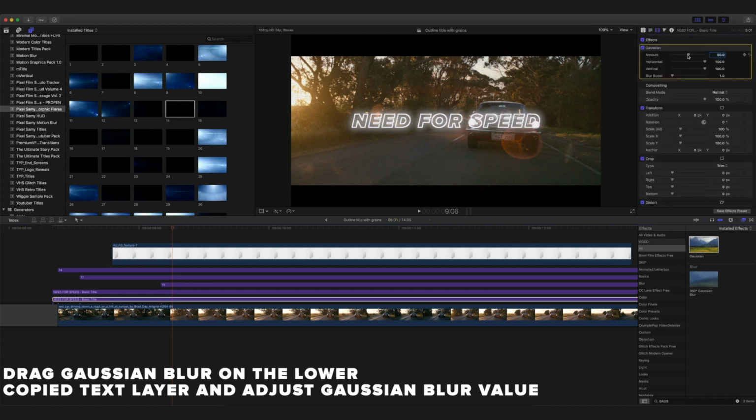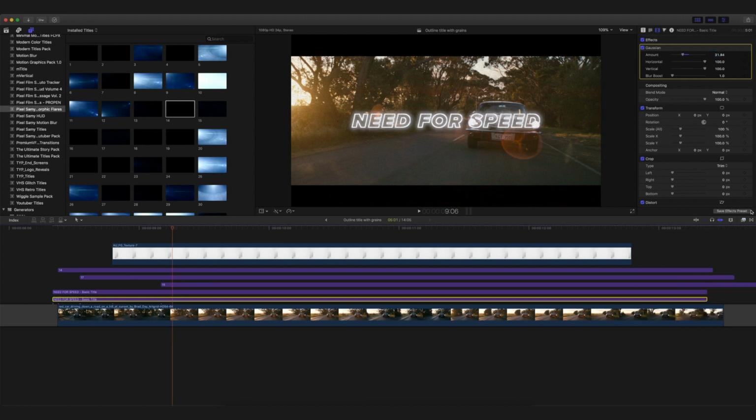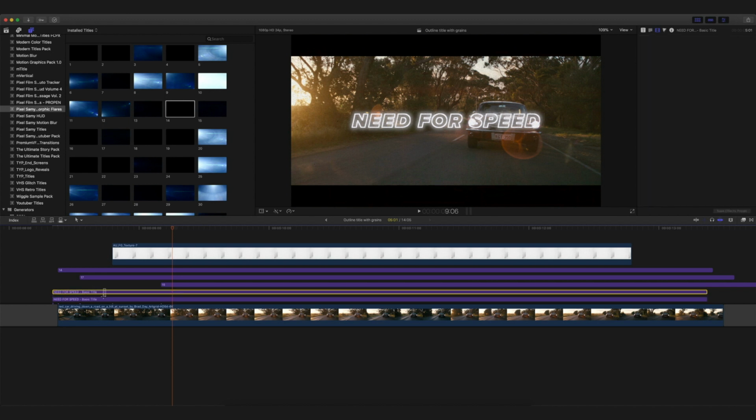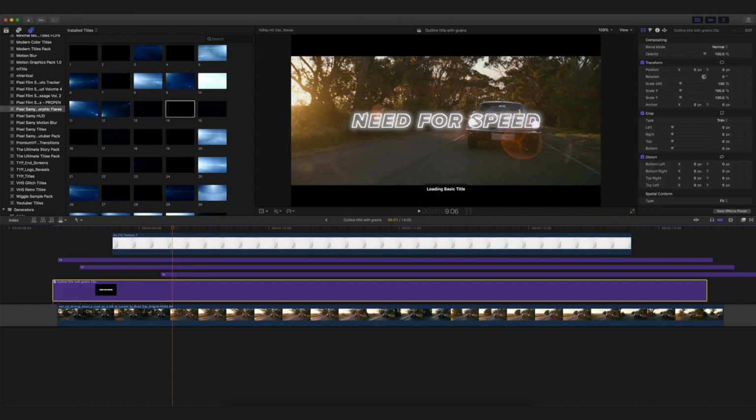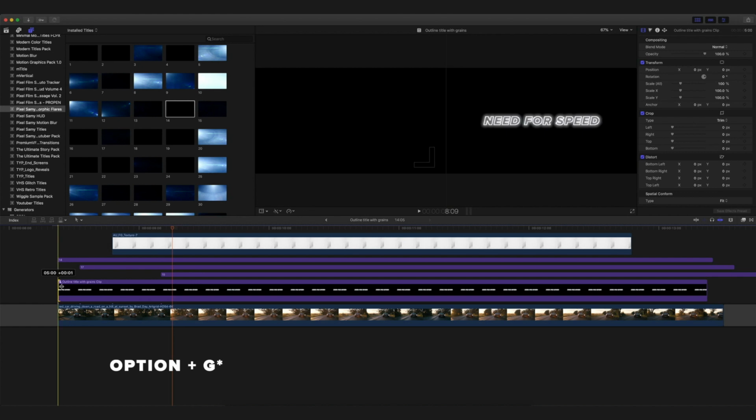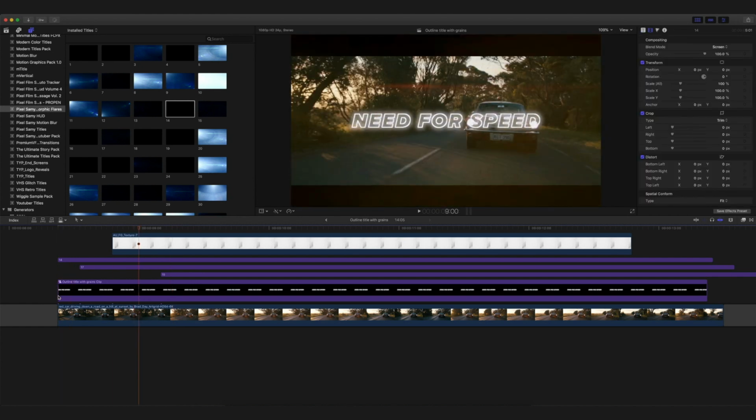After you add the Gaussian blur to the lower title, you are going to see this particular neon sign, which is going to look really cool. Now adjust the opacity or the strength of the Gaussian blur, and it is going to look really cool. After that, just click on Command+G and compound this particular clip. And that is pretty much it.